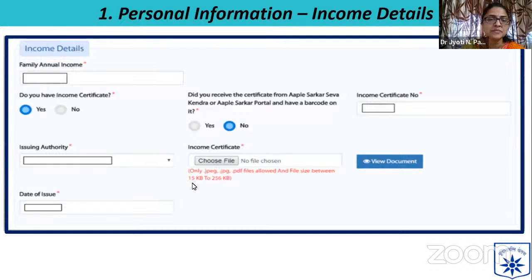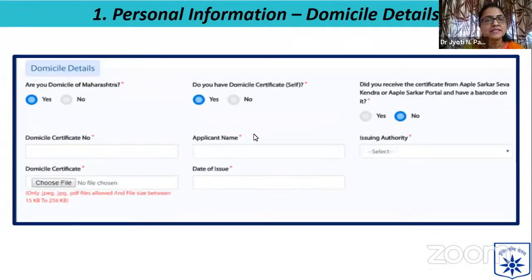And again, the size limitation is 15 KB to 256 KB. So in this way, you are uploading your income certificate along with the details. Then the next step in personal information is that you're going to fill up your domicile details. So whatever details are there, you're going to fill up. And after that, as you can see here, you're going to upload your domicile certificate here.